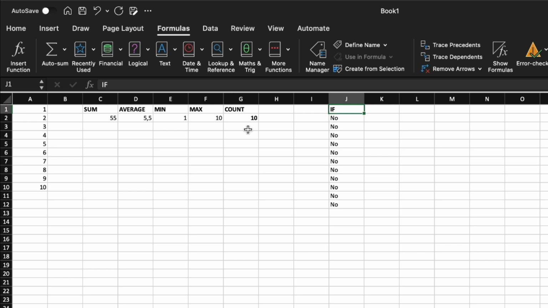One of the most powerful functions you'll encounter is IF. It allows you to set a condition and return different values based on whether that condition is met. For example, if you want Excel to display yes when the value in A1 is greater than 10 and no otherwise, you would write equal sign IF(A1>10, "yes", "no").